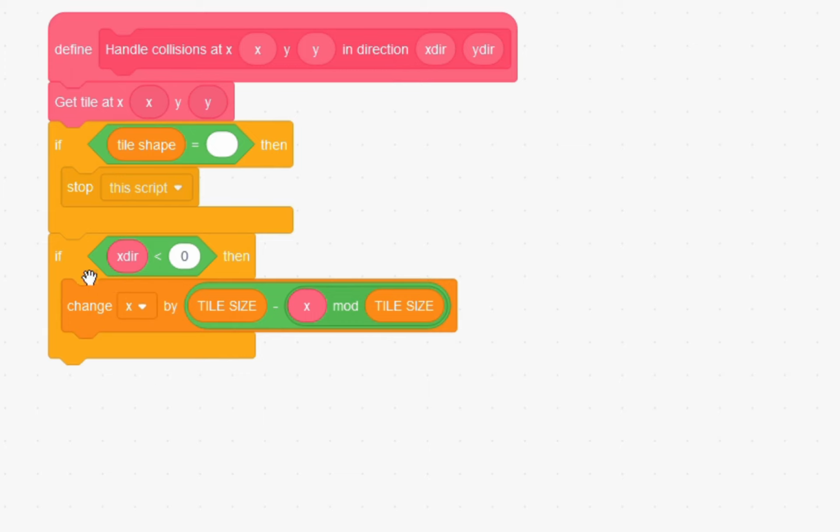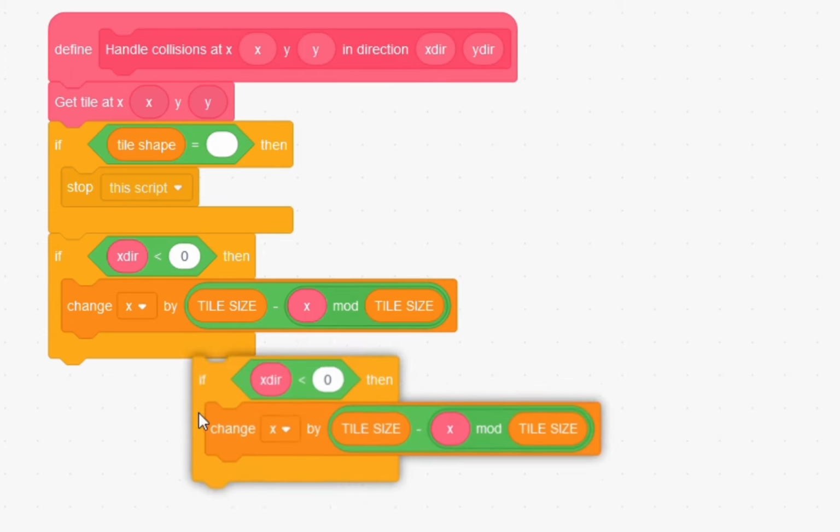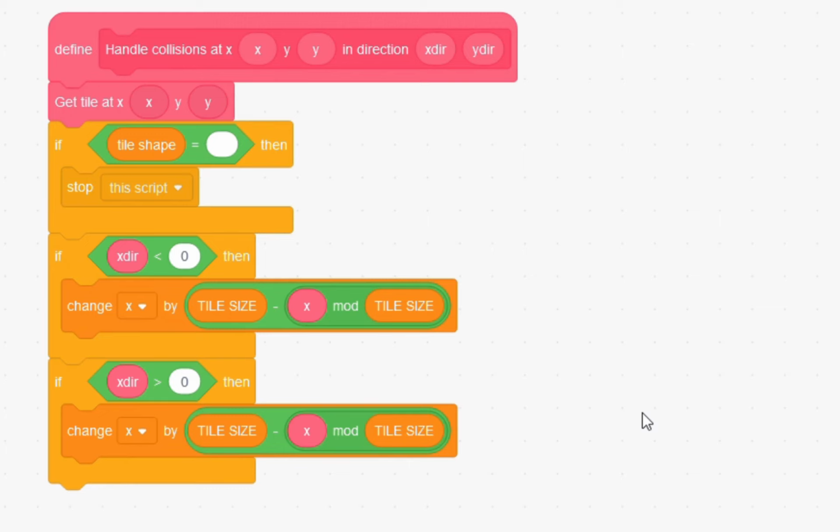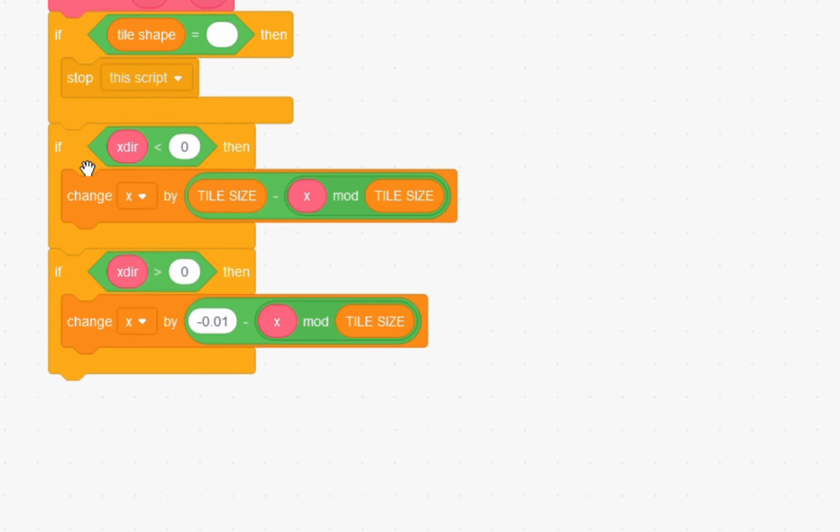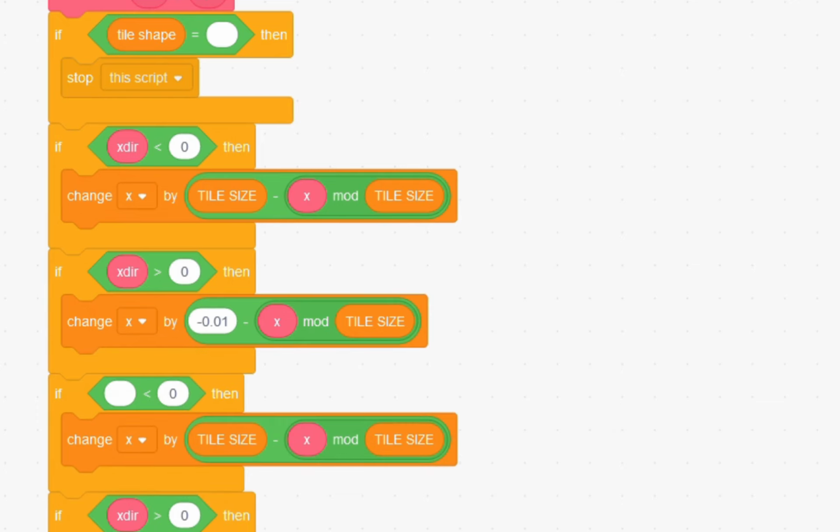Now if our x_dir is greater than 0, meaning we are moving upwards, we need to get pushed downwards. Now we still want a difference between where we are, but now we want to find the bottom of the tile, which would be 0. Except 0 is actually slightly colliding with the tile. Anything less than 0 would not be, but 0 would still be counted as colliding with the tile. So we actually need to take something a little bit less than 0, so like negative 0.01. Now we'll do the same for our y_dir, replacing all the x's with y's.